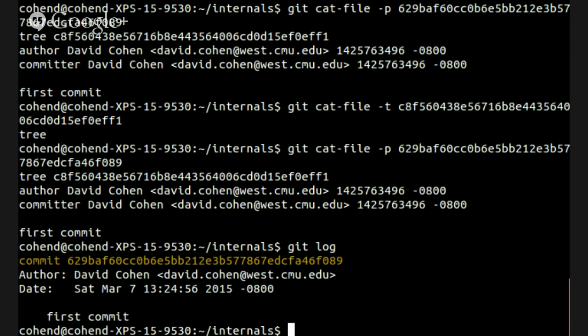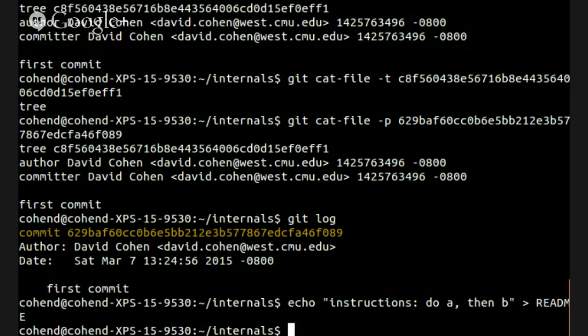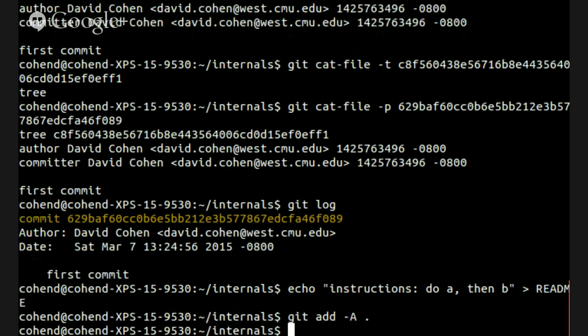Let's make another commit. I'll let you do that however you'd like. I like your commit messages. And I like how you're doing it in one terminal. That's nice.